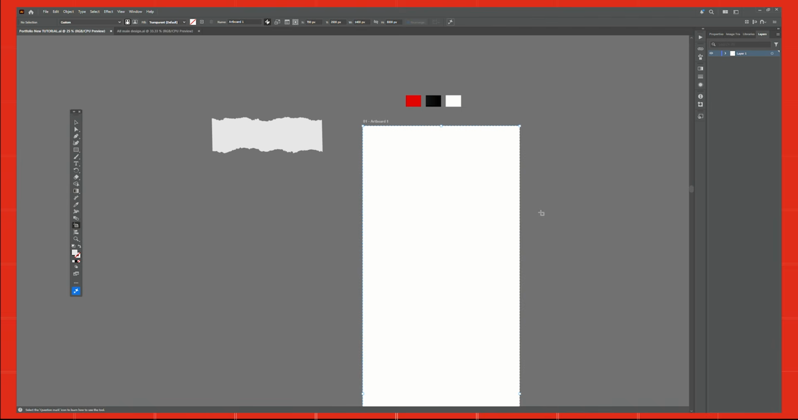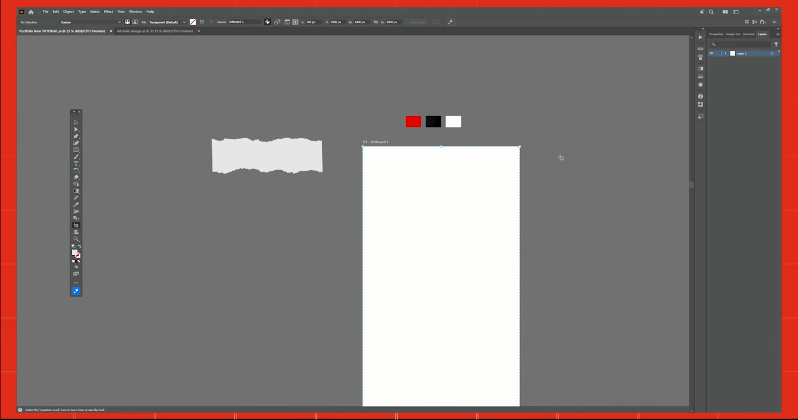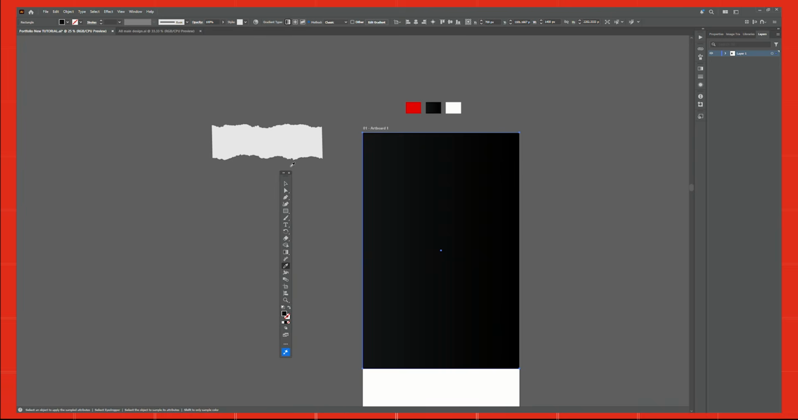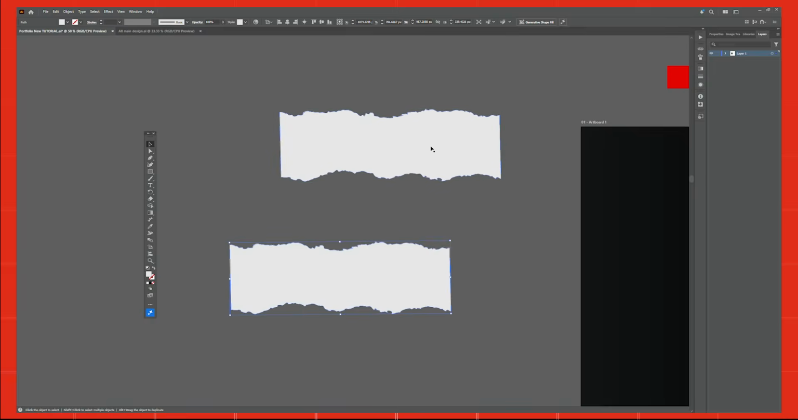Okay guys, we are inside Adobe Illustrator right now. Artboard size, for the width I've kept 1400 and height you can increase it according to the content. For now I've kept around 5000. Choose a rectangle, create a rectangle around this size, and then we're gonna turn this into this gradient black background. So now let's create the first tear effect background.